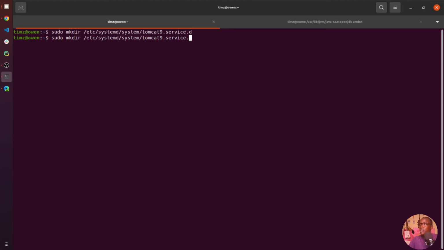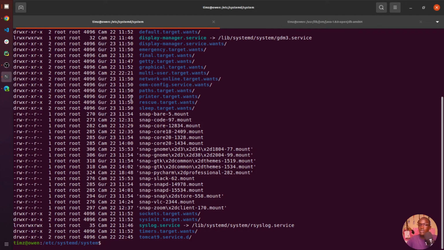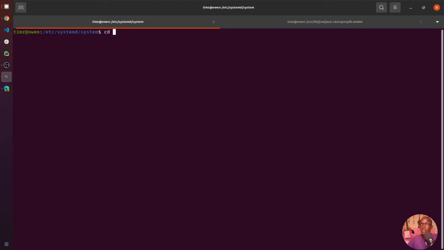Once you've done that, you can just go back to here and do a cd to make sure that this directory is created, and just ll to check. So you're looking for tomcat9.service. So the file is here, so we are good to go. Just clear that. It's not really necessary that you confirm that, but I don't know why I even confirmed it.